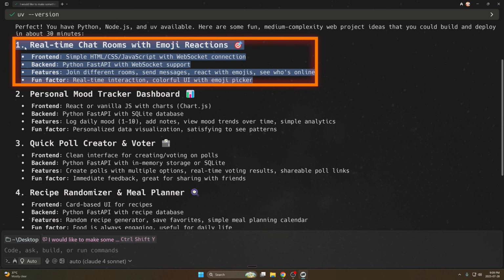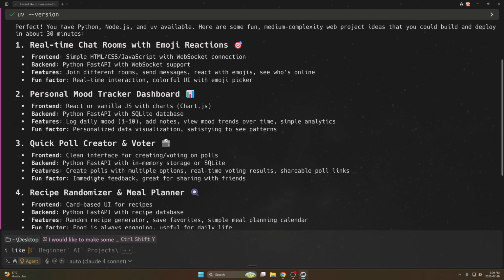Okay, so I like this idea here, which is idea 1, a real-time chat application. So I'm just going to tell it, I like idea 1. Can you come up with a detailed plan on how to build this?